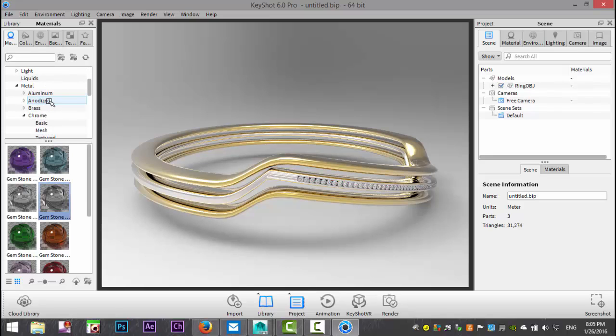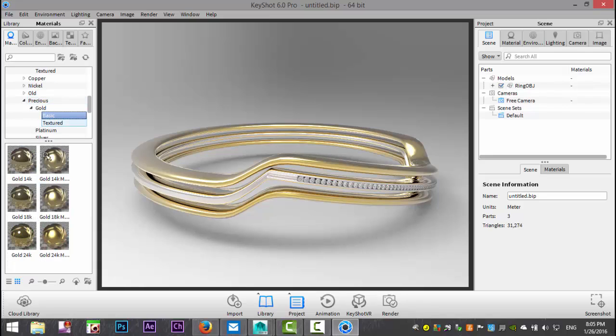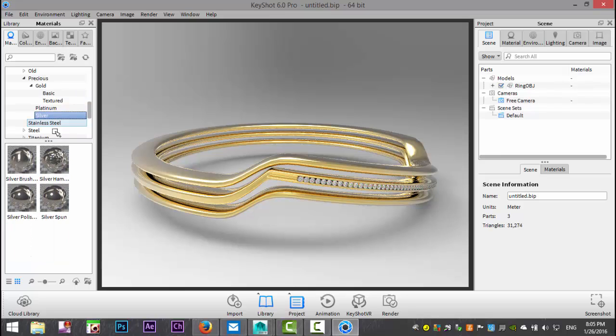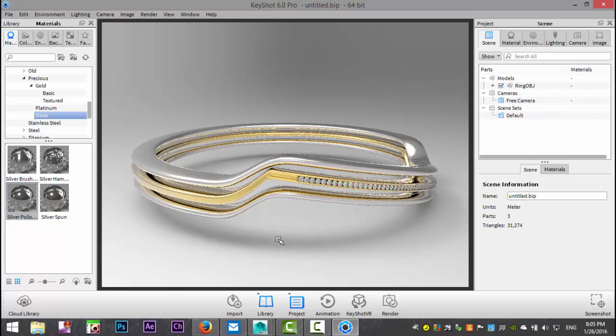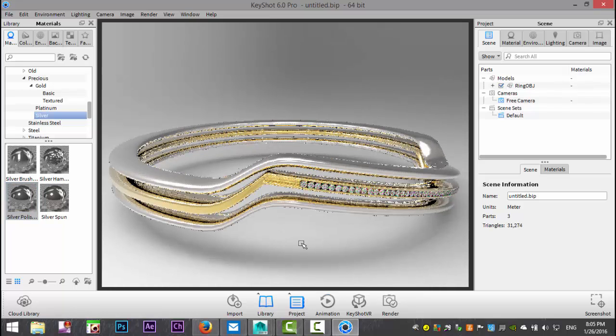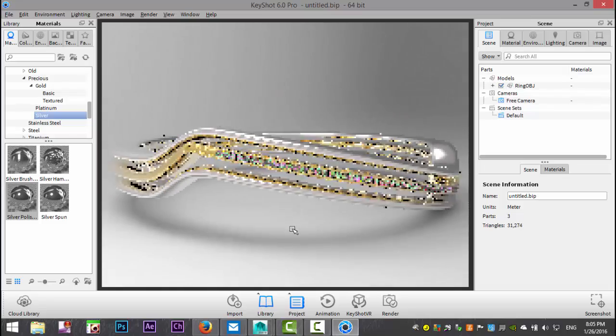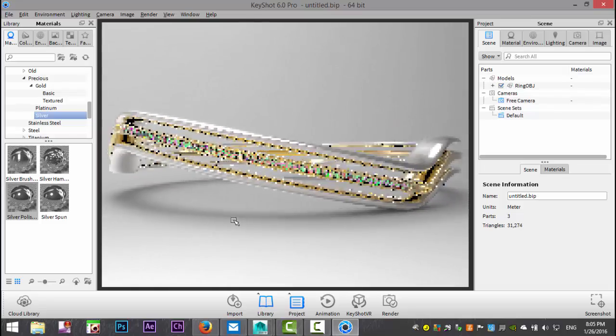So I'm going to go back to basic gold, 24 karat. And I'll do that. And then the ones on the outside, silver polished, like that. Okay. So not quite there yet. Now that we have that, let's set up our lighting and so forth.